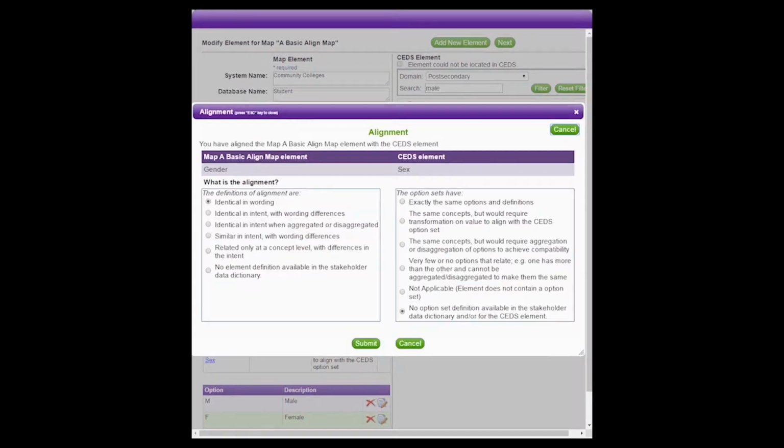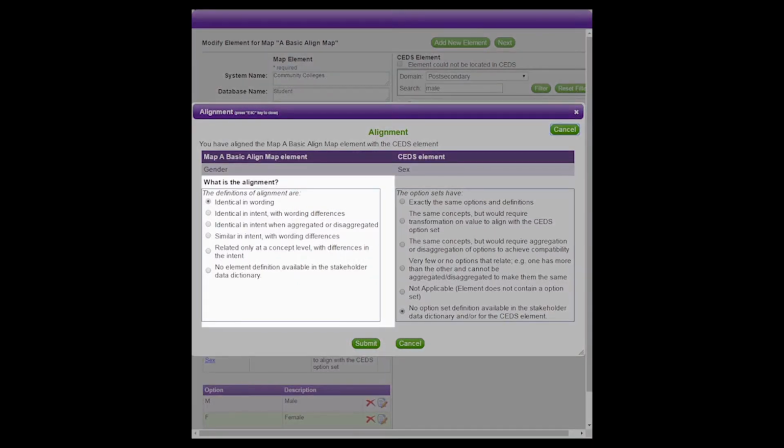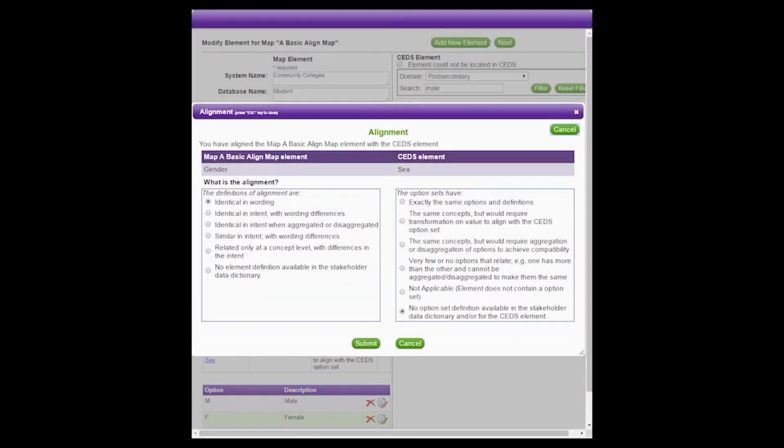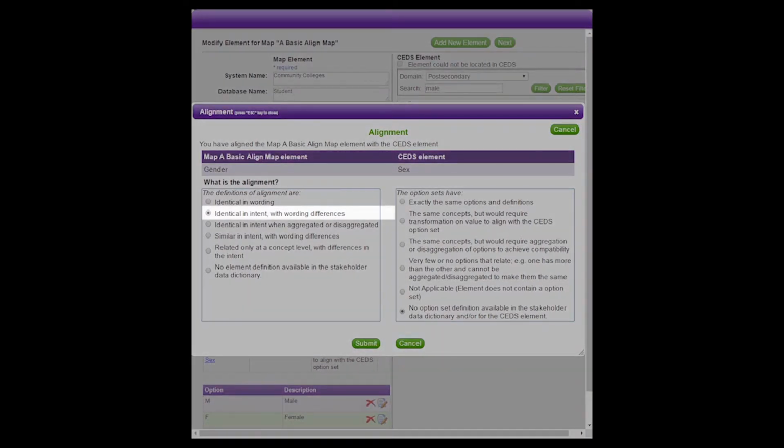A pop-up box appears asking 2 questions about the alignment. The responses to these 2 questions will be useful when creating reports. It will allow the user to quickly see the similarities and differences between the map's element and the CEDS element. The first alignment question is about the definitions. The definitions of the map element and the CEDS element are identical, similar, or related only at a concept level. Since our example definition of gender is close in meaning to the CEDS element definition for sex, but not exactly the same, we select the second option, indicating that the definitions are identical in intent with wording differences.